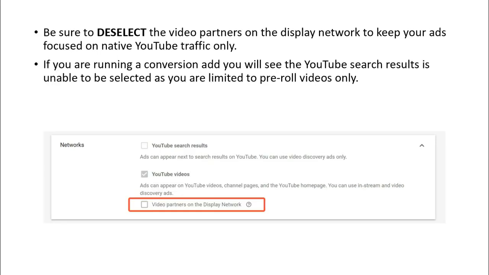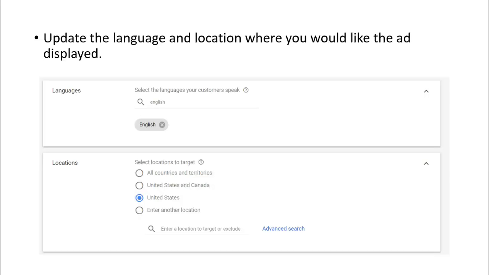Once again, I got to reiterate this. You have to be sure to deselect the video partners, okay? Because what happens is they're trying to spend your money all over the Google display network, and you really want to make sure only people watching YouTube videos are seeing your ads. So make sure that's deselected.